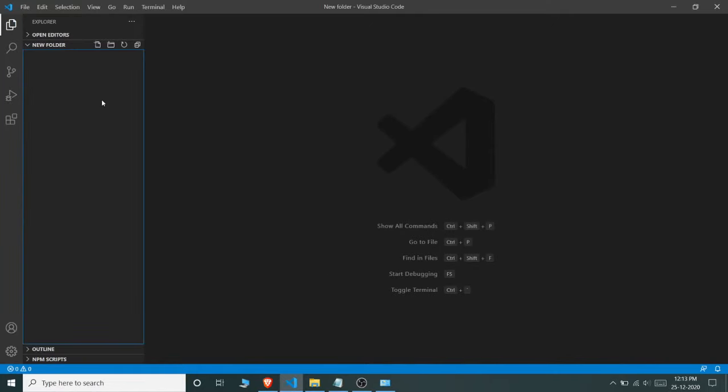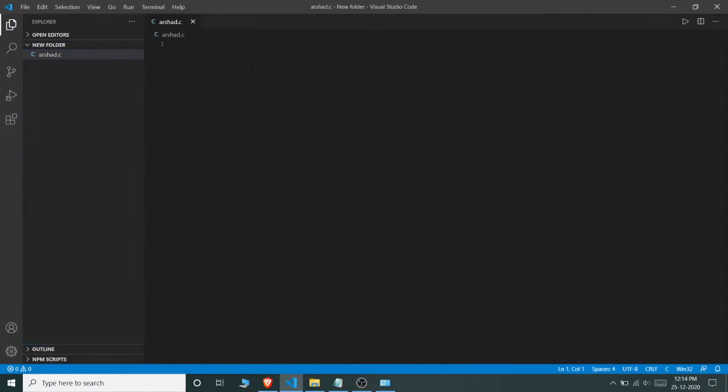For that, first we need to create a new C program file. For that, you can click on this new file icon. Now for the time being, I will just provide the name as arshad.c. Now make sure that you are using this .c extension because this will recognize our file as a C program file. After that, hit enter. It's good up to now.